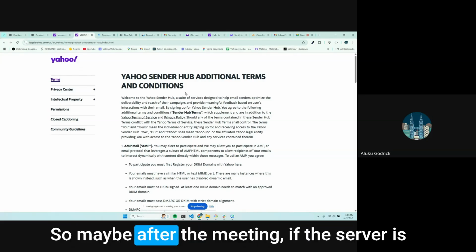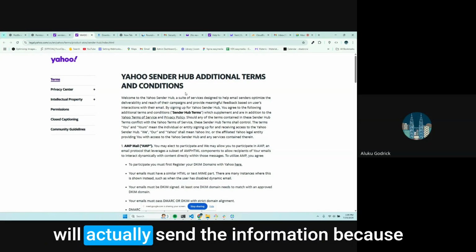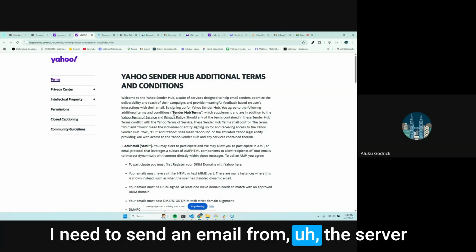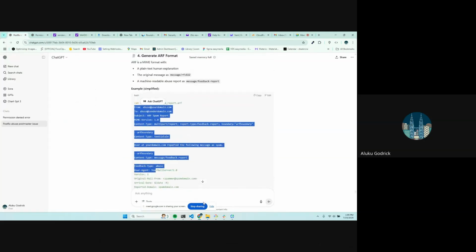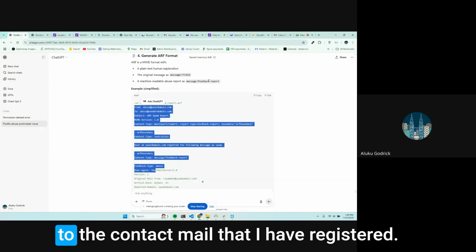So maybe after the meeting, if the server is free, I'll run the test and see if Yahoo will actually send the information, because I need to send an email from the server to Yahoo Mail. And then from there, the Yahoo Mail will send the report to the contact email that I have registered.